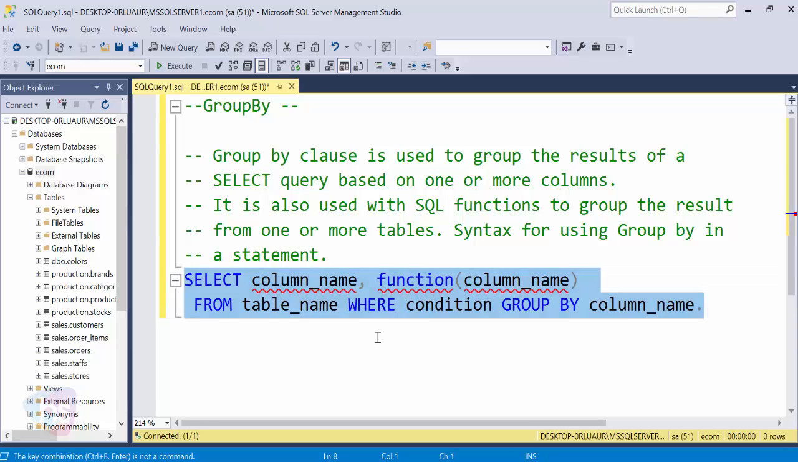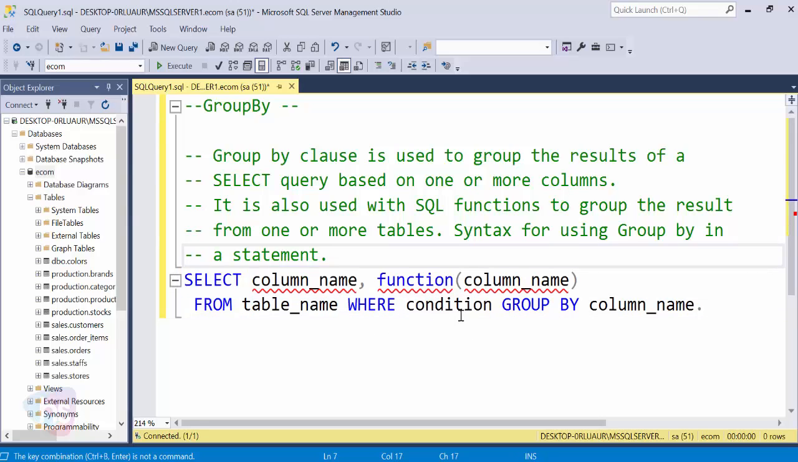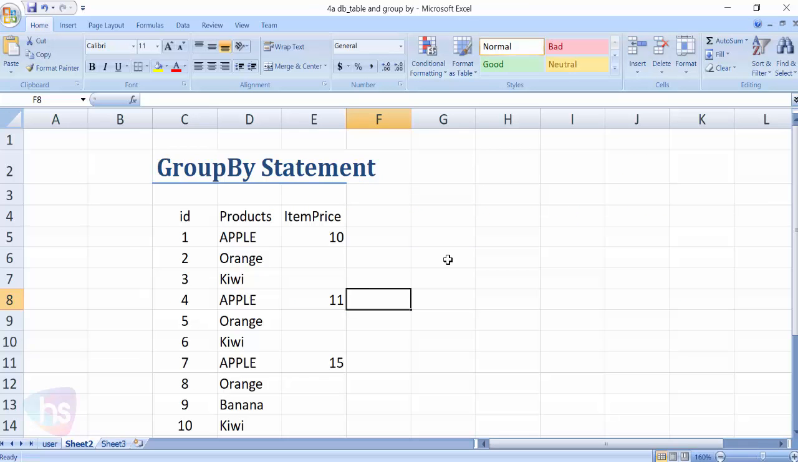Is it clear? For more detail, I'll show you in an explanation how GROUP BY on a column and the GROUP BY statement are applicable in SQL statements. Let's take a simple Microsoft Excel spreadsheet and see how the GROUP BY statement impacts the output while we are preparing a database query and getting a result set.